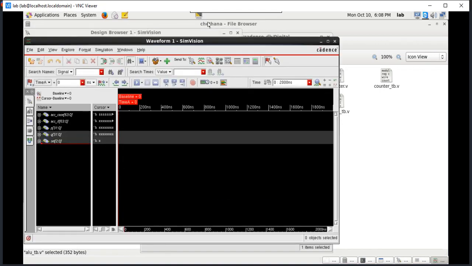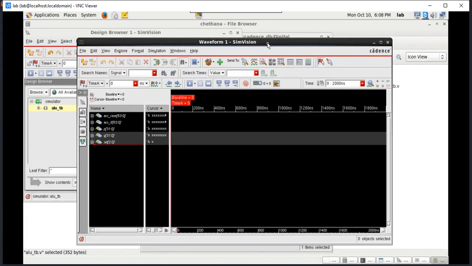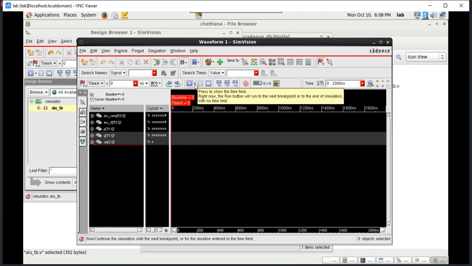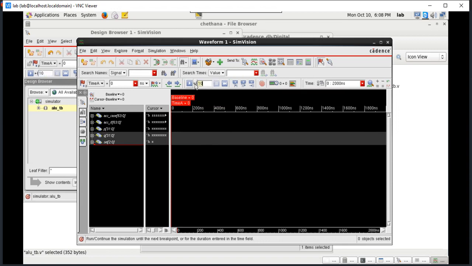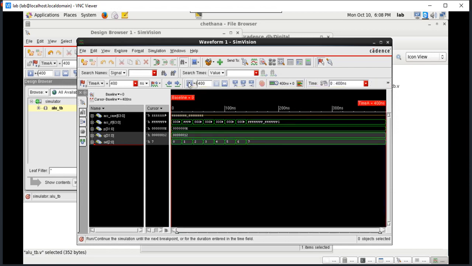Now you can see the waveform window is opened. This is where all the inputs and outputs are displayed. These are the values and this is where the outputs can be observed. Here you click on this. Press this to show the time field. We have given around 8 to 920 nanoseconds, so approximately we'll give around 400 nanoseconds. Then we will click on run. Since the test bench is written, you need not give the values here, so we'll directly click on run.